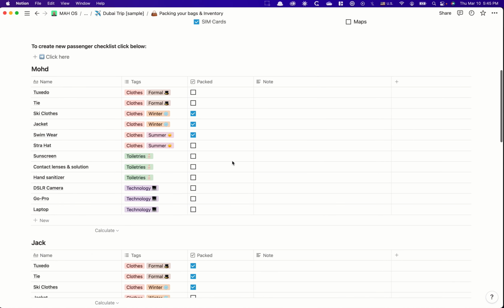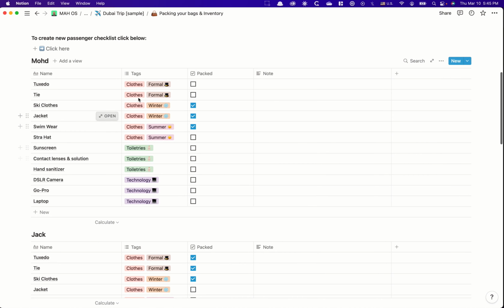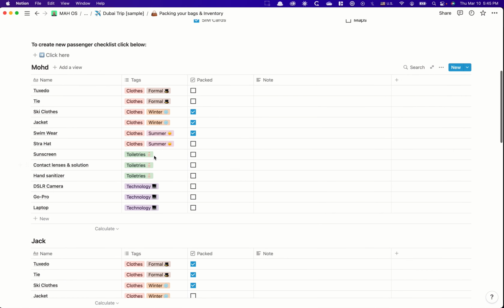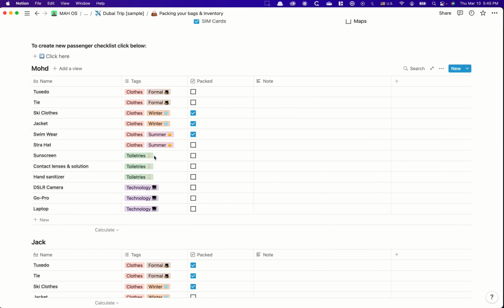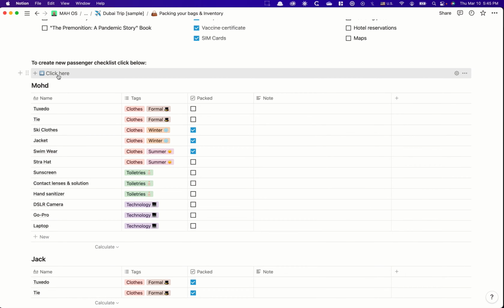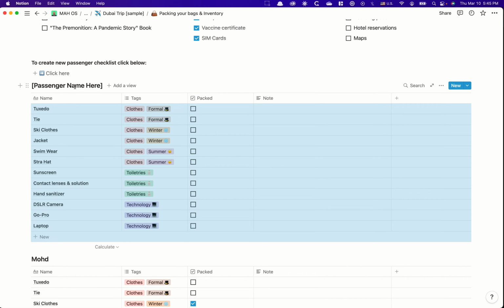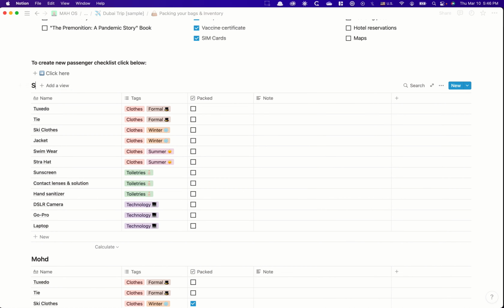And then we have more like a separate checklist for each of the passengers. For example, this is for Muhammad, this is for Jack, and by clicking here, you will auto-generate the new checklist for a new person. And of course, you can add any item or remove any item from here.